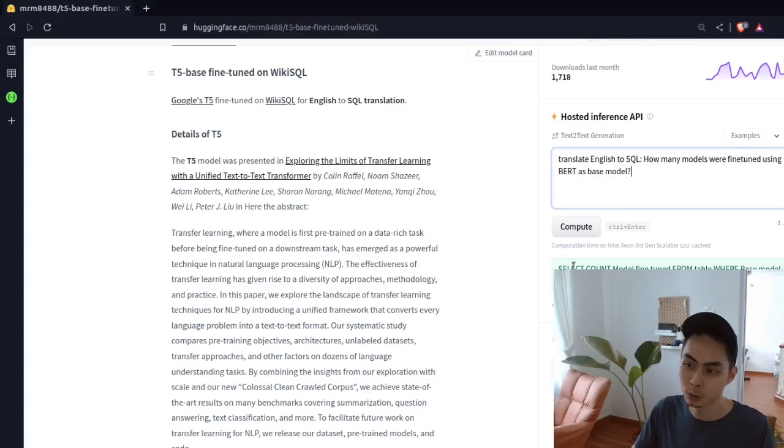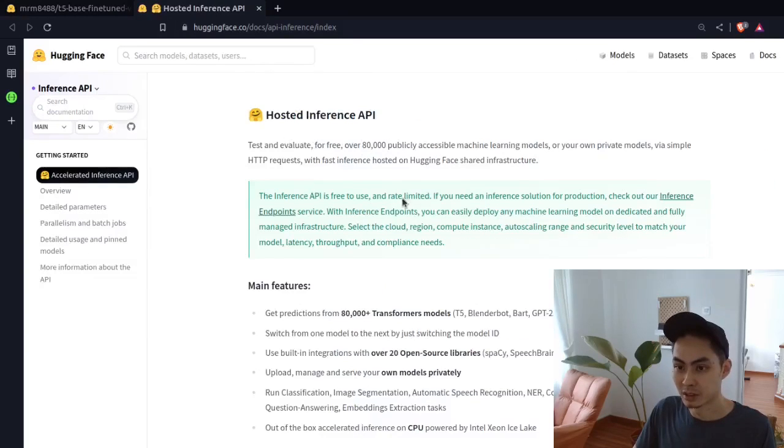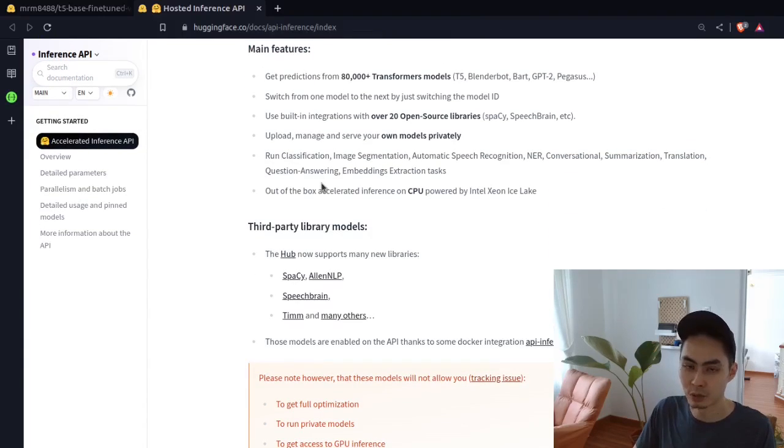But you could also call it programmatically through its API, and that's what we're going to be doing. So there is this hosted Inference API, and you click on it, it brings you to another page. It tells you a little bit about how this service is provided. It says test and evaluate for free over 80,000 publicly accessible machine learning models or your own private models with a simple HTTP request. So you don't have to use LangChain for this.